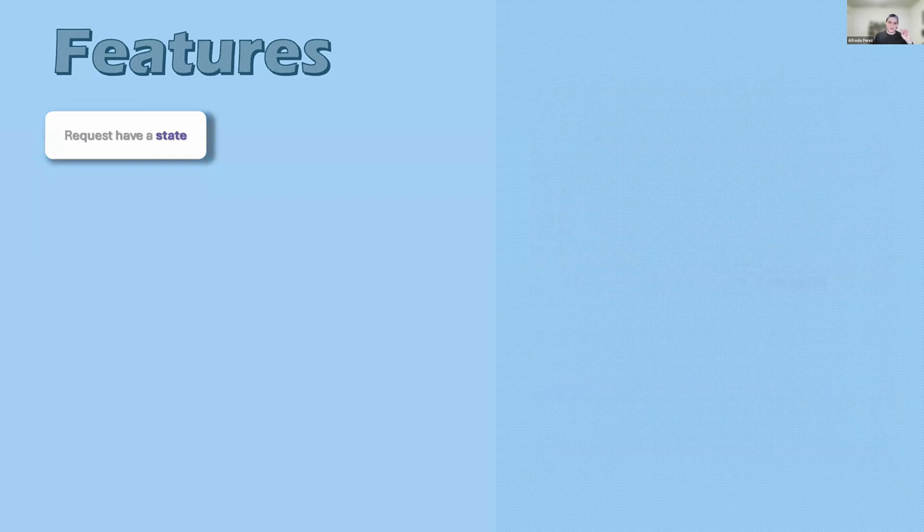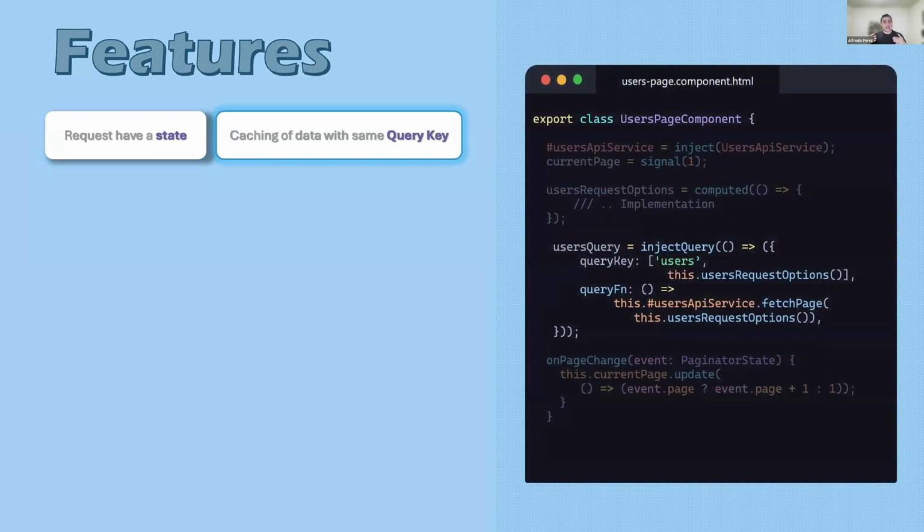The next thing to remember is that it's caching data based on the query key. So if we have the same query key and the same request options, and the data is not yet stale, it's going to reuse the data from there. And this is thanks to the query key.